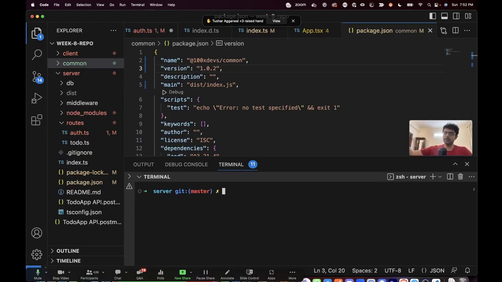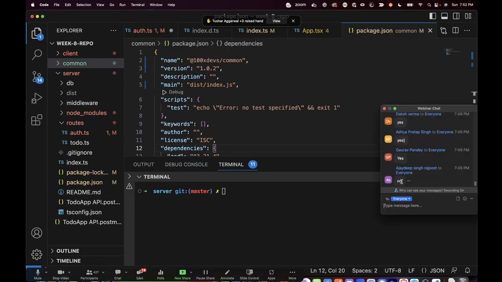Now we need to get the new version from npm. Let me just do a pause here and let you guys publish. So I'll take like a 1 minute break and also open chat for people who are confused. For the people who are not confused, just publish this to npm.